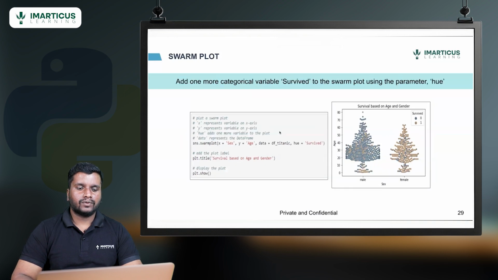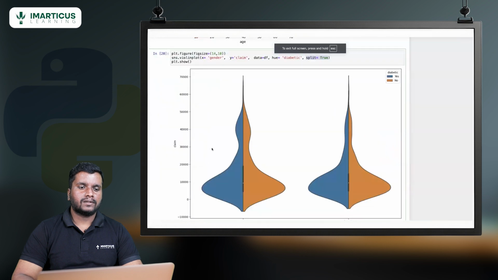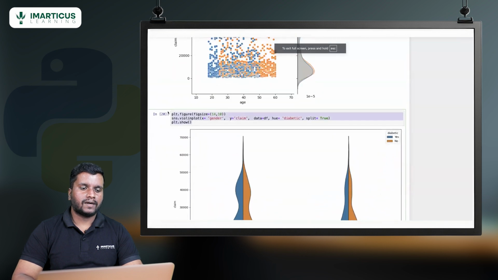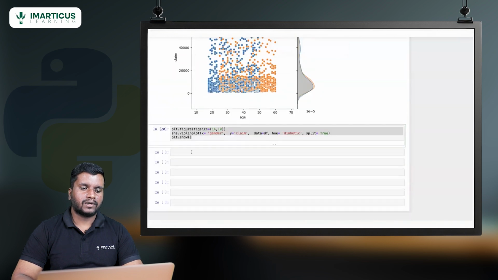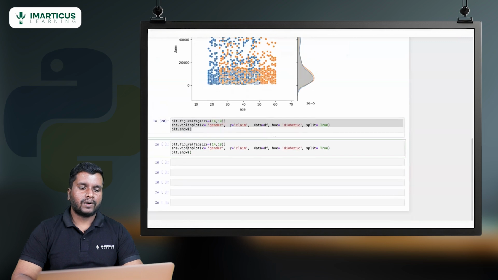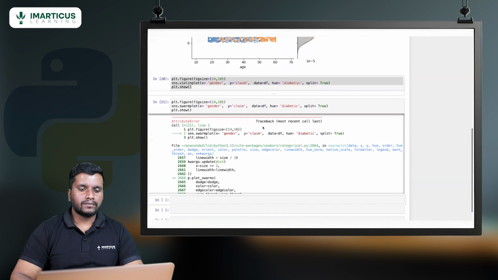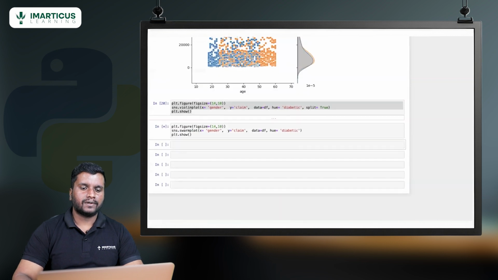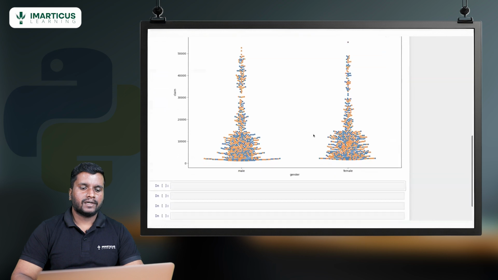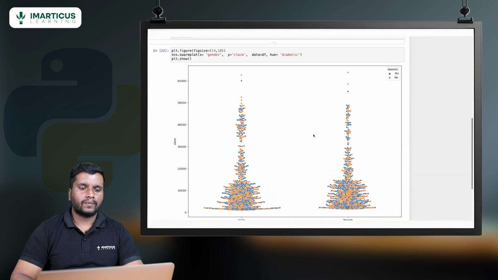All we have to do is pass the same code. We do not have to put in much effort. Whatever we used in the violin plot, we are using the same over here for the swarm plot. If you run it, we do not require the split parameter over here, and you can see the distribution of the swarm plot. It looks like a swarm of bees, and this is how we can create it.